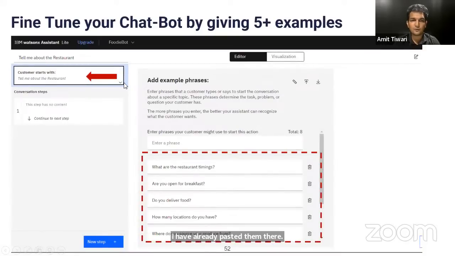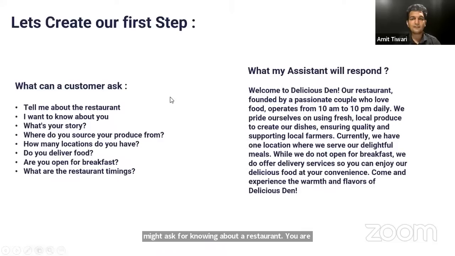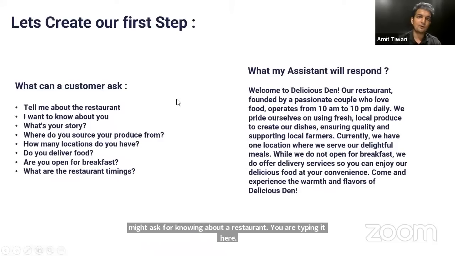So now you need to fine tune your chatbot. You go to this customer starts with, and here you put all the 5 things that you have here, right? So I want to know about you. Are you open for breakfast? Do you deliver food? How many locations? All these questions that a customer might ask for knowing about a restaurant, you are typing it here. And after typing, let's create our first step.